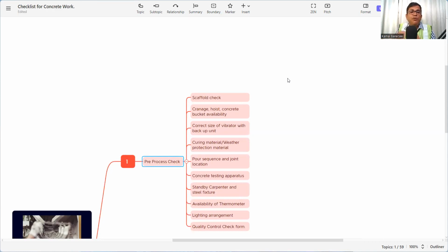Then crane, hoist or concrete bucket availability. This means what is the process of concrete, how we are going to pour the concrete at the place, maybe crane, maybe hoist or concrete bucket. So you need to check whether these things are available at site or not.